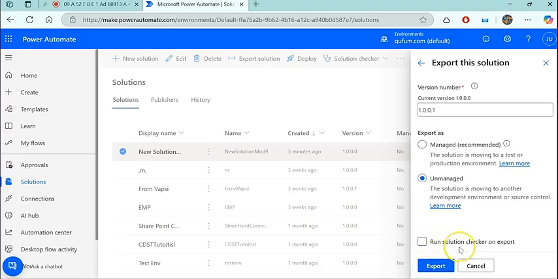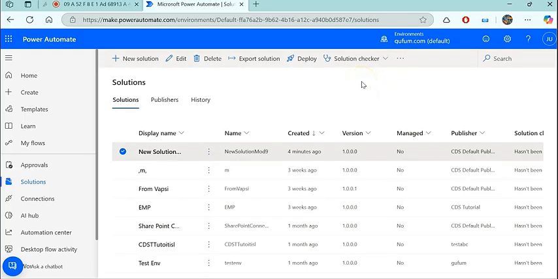If you tick this, it will run a solution checker. It will take some time. Also, if you do an export now, it will take a long time, so I'm not exporting it. But before that, are you clear with managed and unmanaged? Okay. So what happens after I export is it will simply create a solution.zip file.